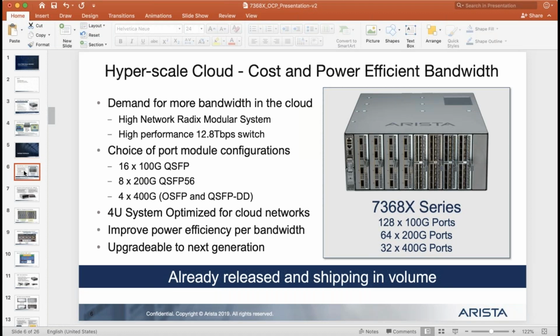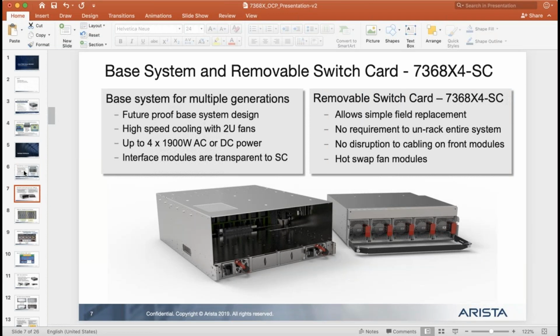One of the key things for this system is that it's upgradable for next generation or future platforms. Unlike a fixed system where the chassis or the whole system will have to be replaced, this chassis, the supervisor, and a lot of line cards can all be retained for future systems. At this point, the system is already released and is shipping in volume to multiple customers. One of the key components of the 7368 is the switch card.